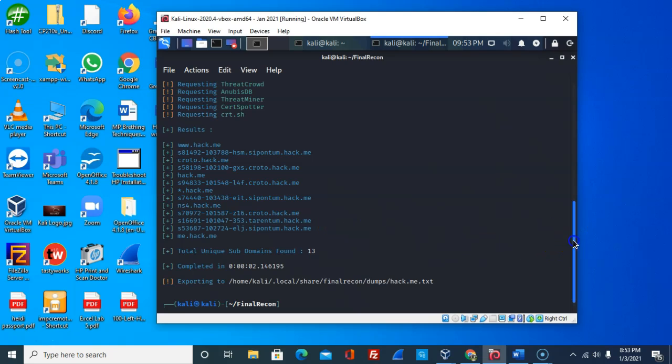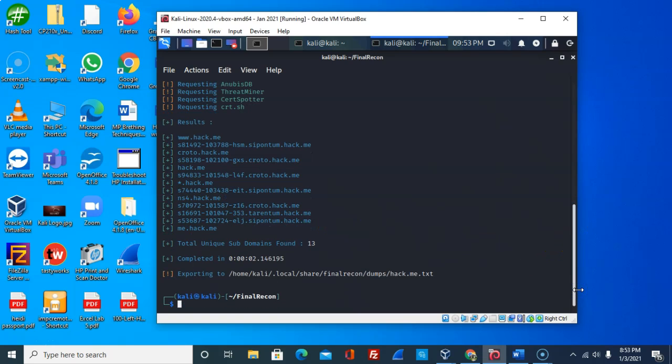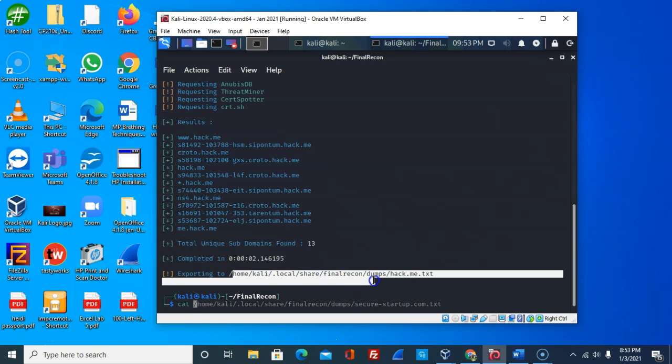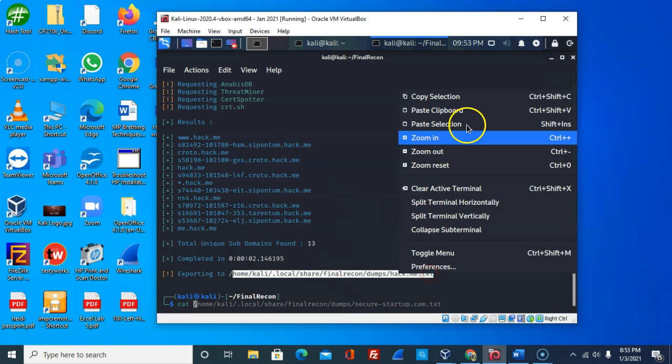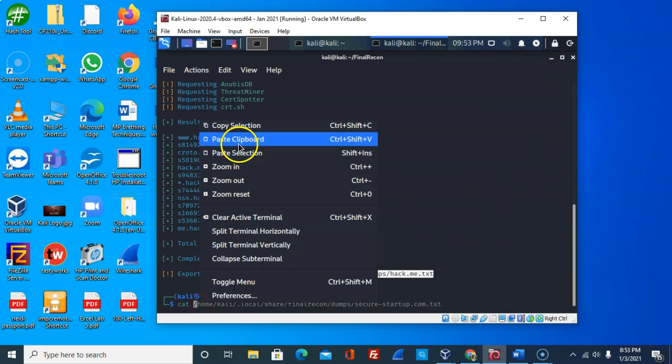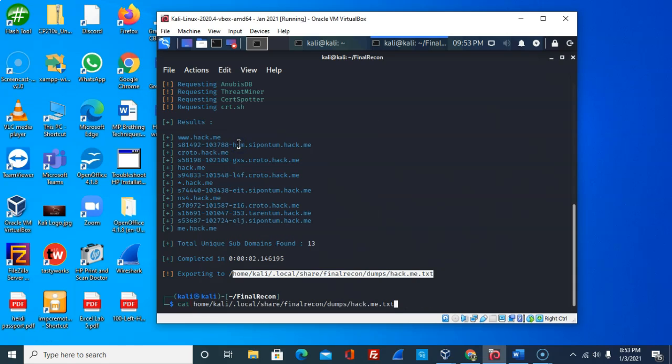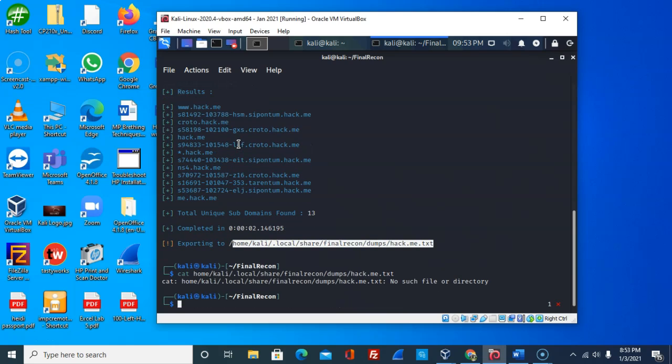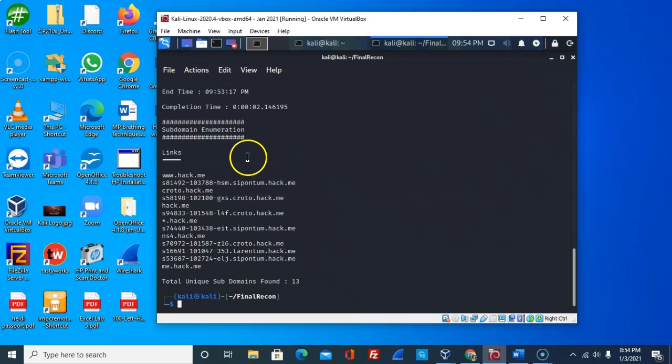If you want to have this result in a nice format, you can just do cat, and then copy and paste this one again. Copy the selection, and then paste it over there, and then enter. Does it show you? No? Oh, I made a mistake. Here I have to put the slash. I forgot the slash. There we go. This is a subdomain enumeration.